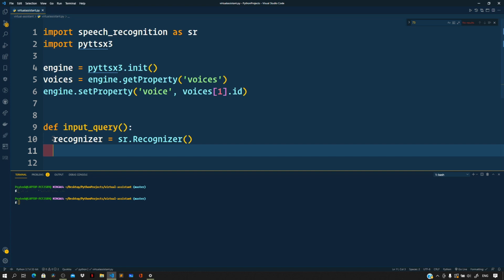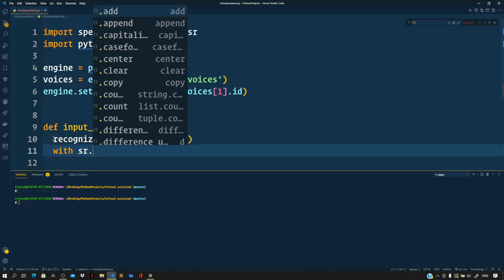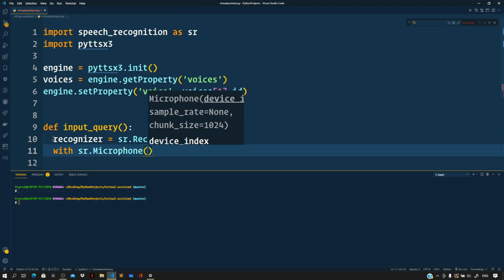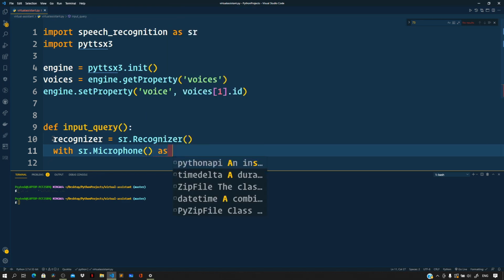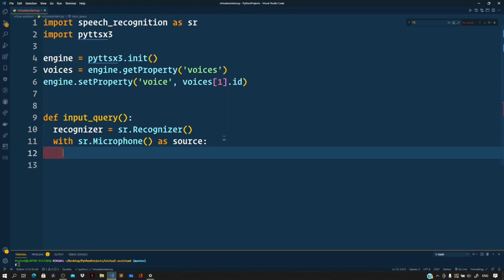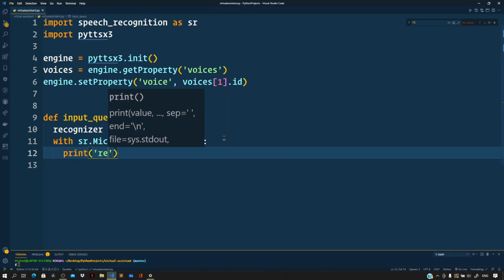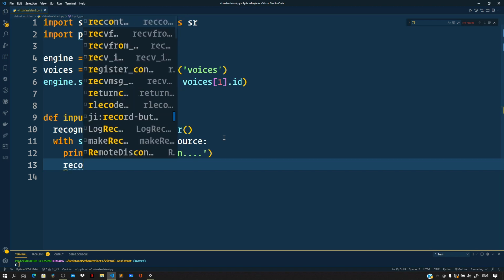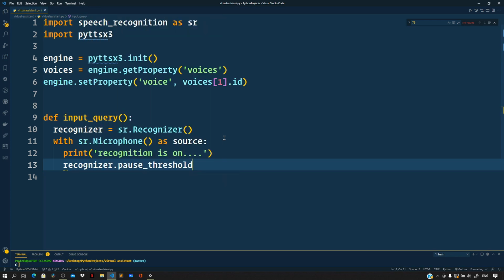So here let us make use of the with block, and on the speech recognition package let us invoke the Microphone to get an instance of the microphone. So for that let us use an alias and let us name it source. Now right inside the with block let us log to the terminal "recognition is on". Next, on the recognizer instance let us set up the pause_threshold property and give this a value of 0.7.